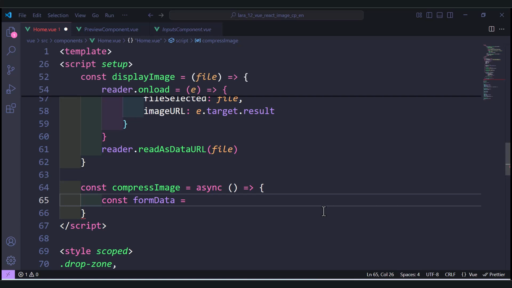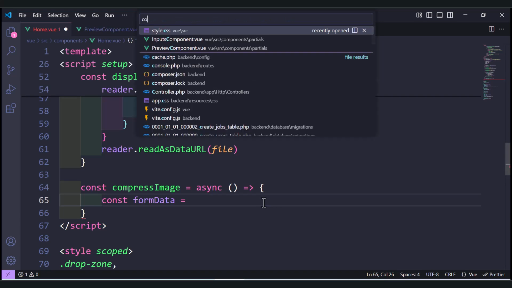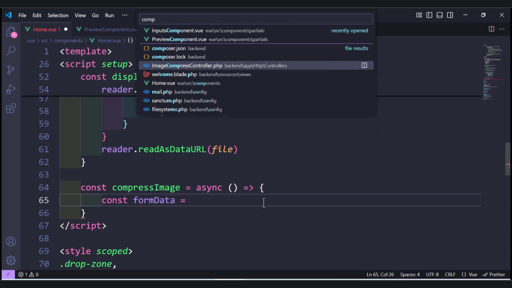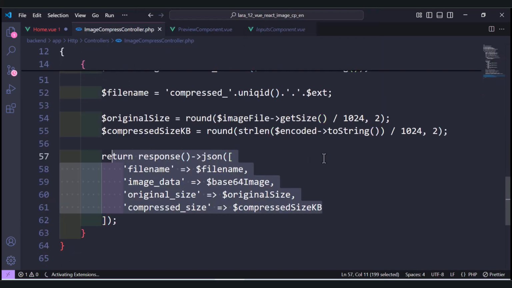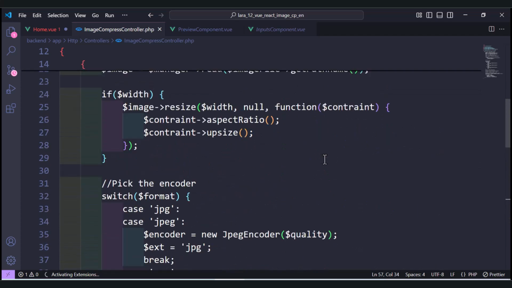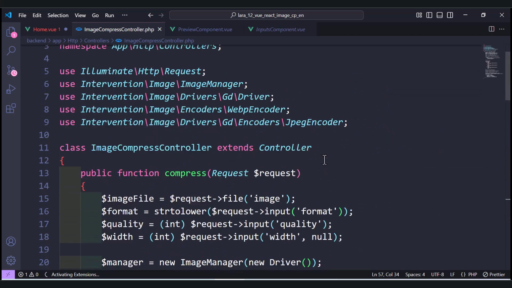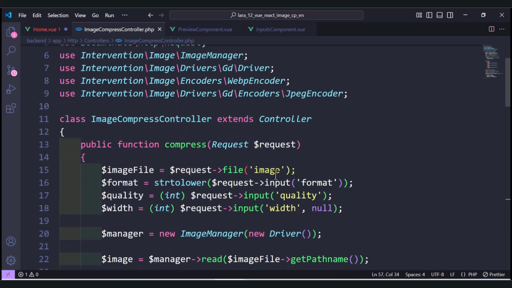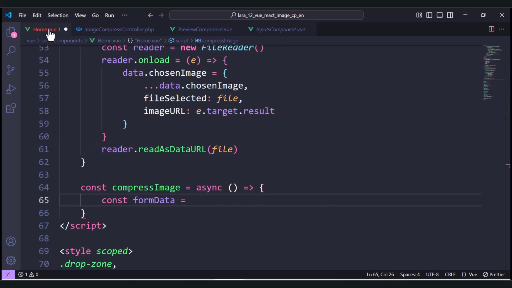So let's move to our backend again to refresh the memory. So we have the image compress controller. So here what we need to receive, we need to receive the image, the format, the quality, and so on. Okay. So let's send them.